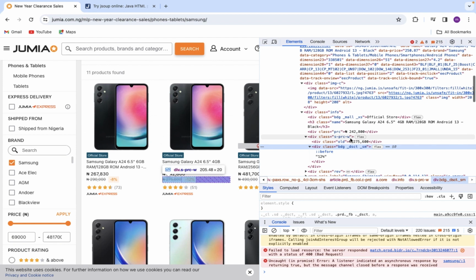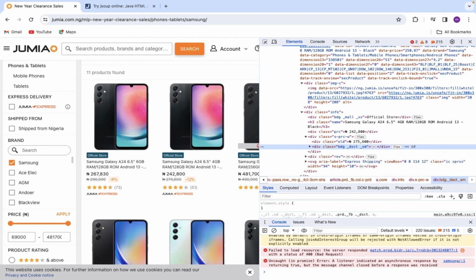So you can actually access the old price of this phone by using div.old, and for the discount you can actually access it by using div.bdg._ds and all this other code here, because it is in between the opening and the closing of that div tag.